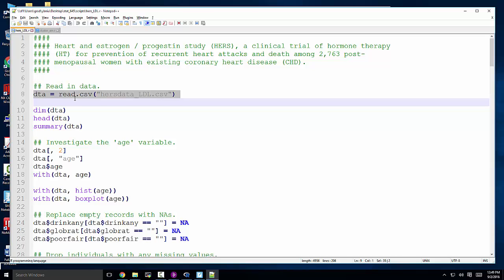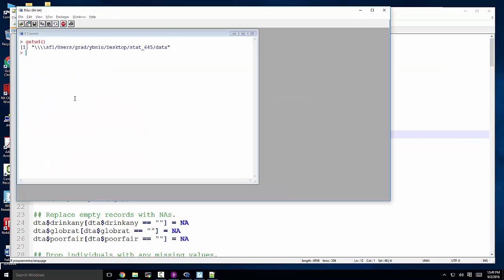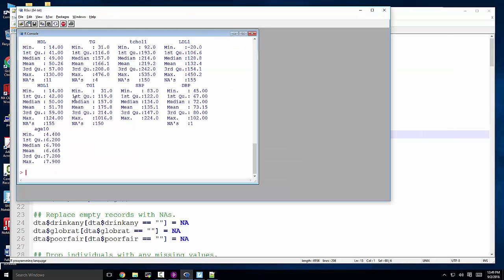Let's load it in, and then three things that you could always do to just quickly get familiar with your data. Look at the dimensions, how many rows, how many columns. Look at the first so many rows, just to take a peek at the data, and then do summary on the data frame, and that'll compute basic summary statistics for each of the variables. So here's the results of running those three things.